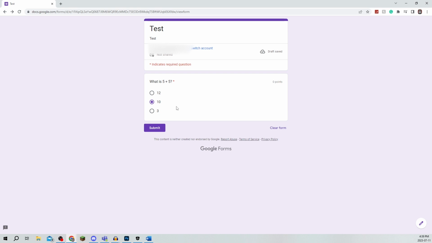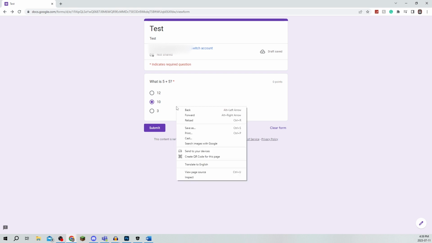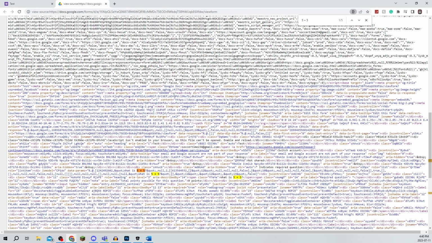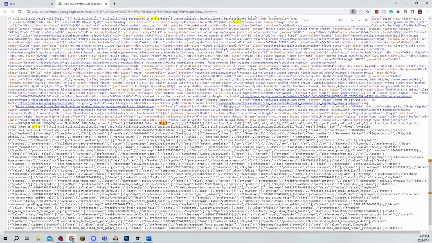We know that the answer is 10. But if it was a more complicated question, we could right-click and view page source. I'm going to click line wrap at the top so that I can see all of this in a vertical fashion, but I'm also going to click Control F so that I can search 5 plus 5. Now you're going to look for this one that has null and 2. There is another piece of code that says it over here.